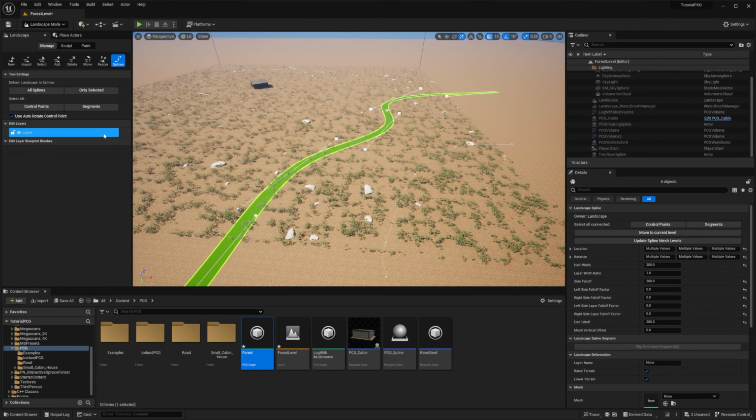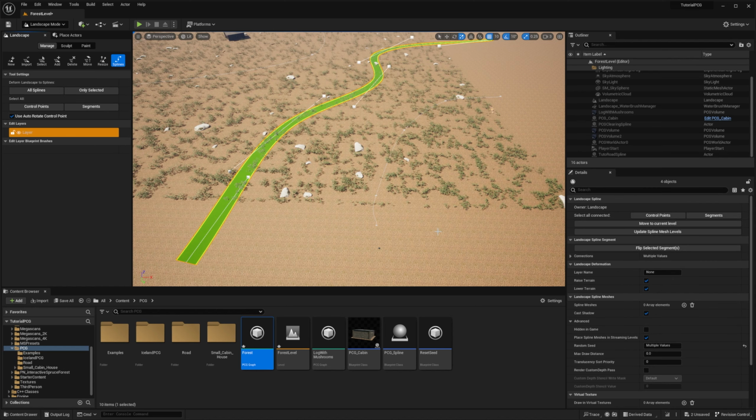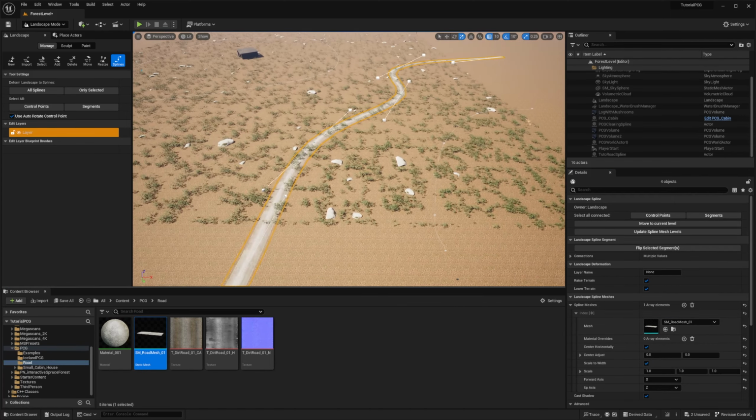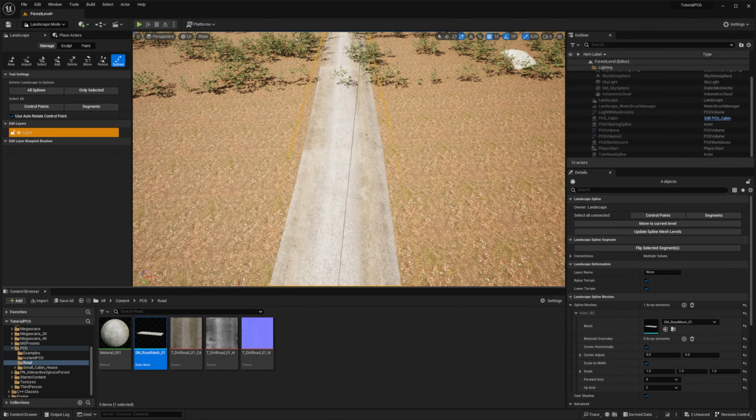To have a nice road, I added a spline mesh to it. I have a nice road mesh provided by my colleague Pontus from the Quixel team, so thanks a lot Pontus for this road. So I will select all my segments and I will go to the spline meshes, add one, and then I will take my road and just drag it there. So I have my road there.